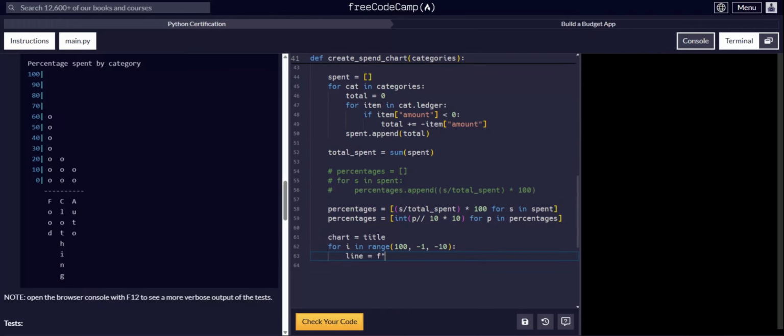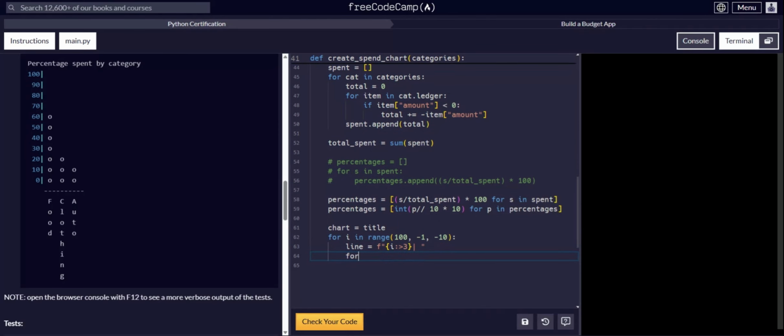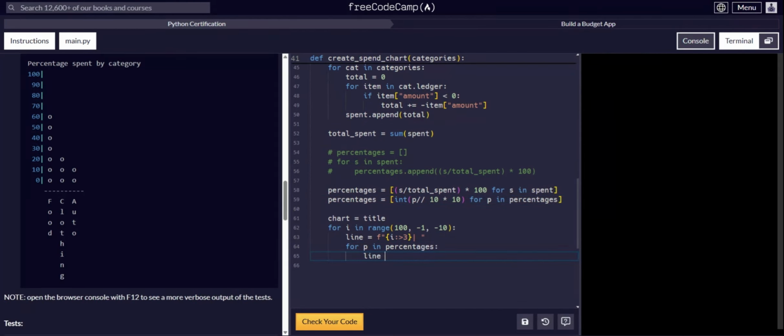Inside the for loop, define a line variable that equals an f-string, right aligned with 3 spaces, then a pipe and a space. After we build the percentage scale on the left side of the chart, we need to draw the O's on the right side. Create one more for loop, for p in percentage, line additional assignment operator, O with 2 spaces if p is greater than or equal to i, else 3 spaces.